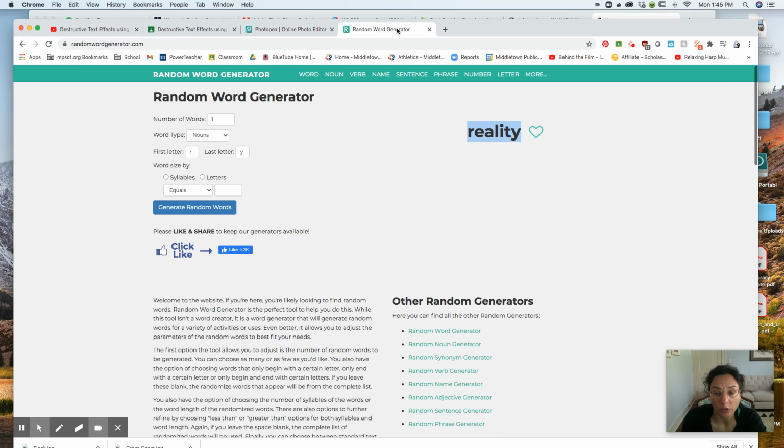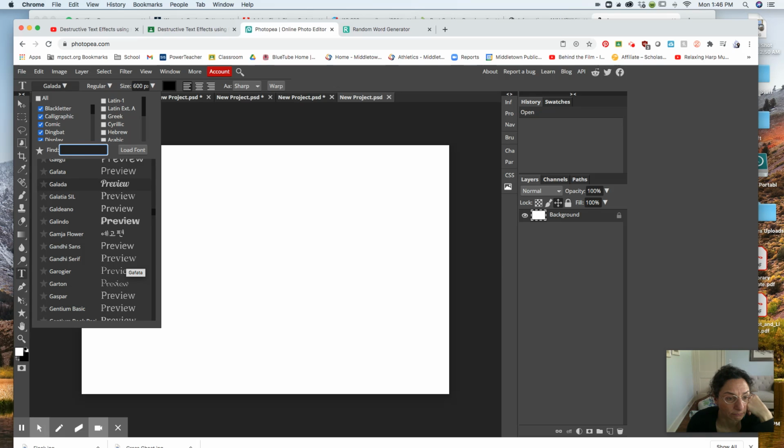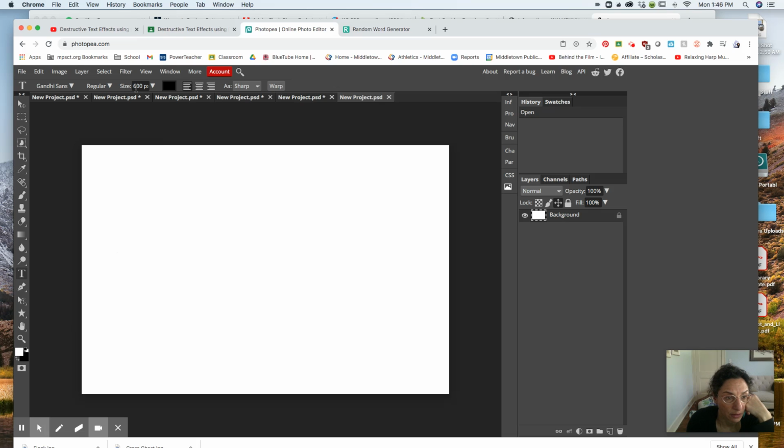And I already have my word reality from the random word generator. So I'm going to take my type tool, and I'm going to try to pick a font that I think works for reality. Maybe something without a serif. And I like to make my words about 600 pixels. So you may actually have to go in here and type exactly 600. But that's going to fill the space pretty well.